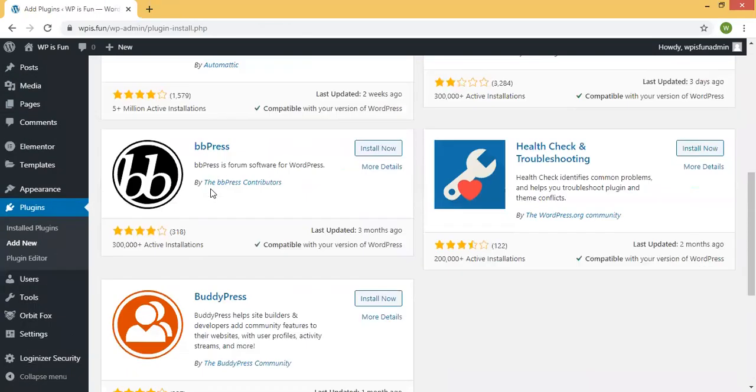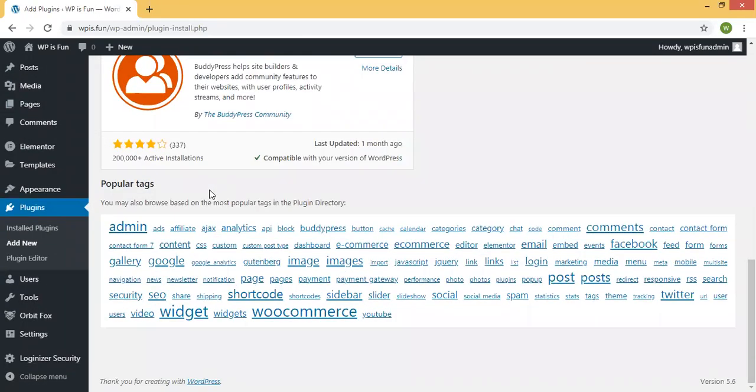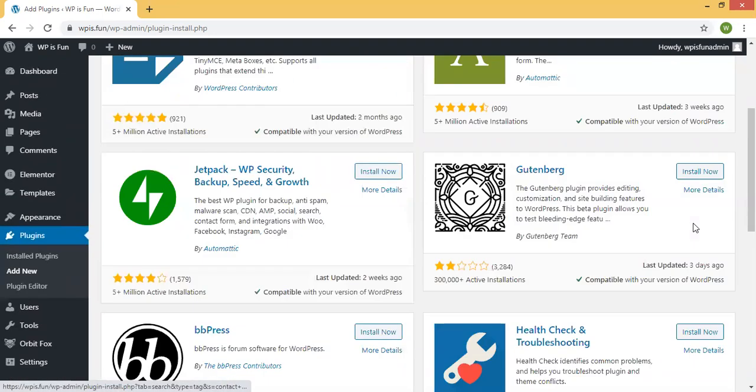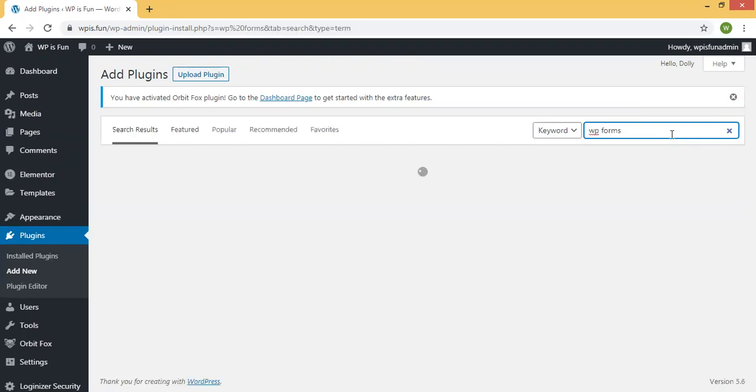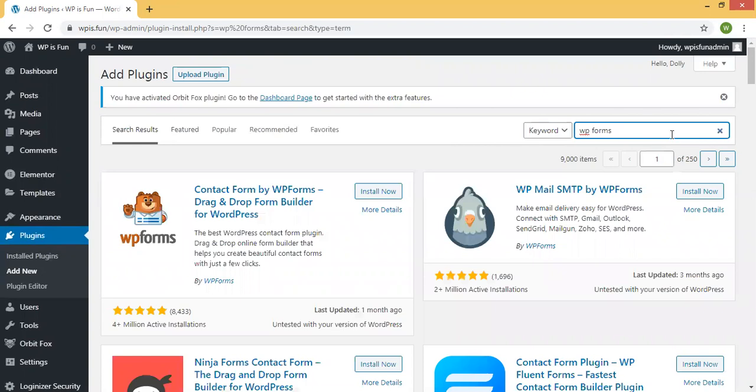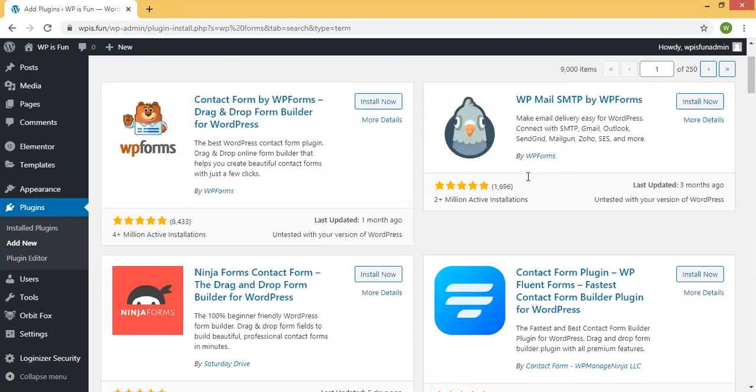Let's look for something fun. Okay, let's go with contact form. Now, WPForms. This is like my favorite form. It's really cool to use. So we could just use this as an example.